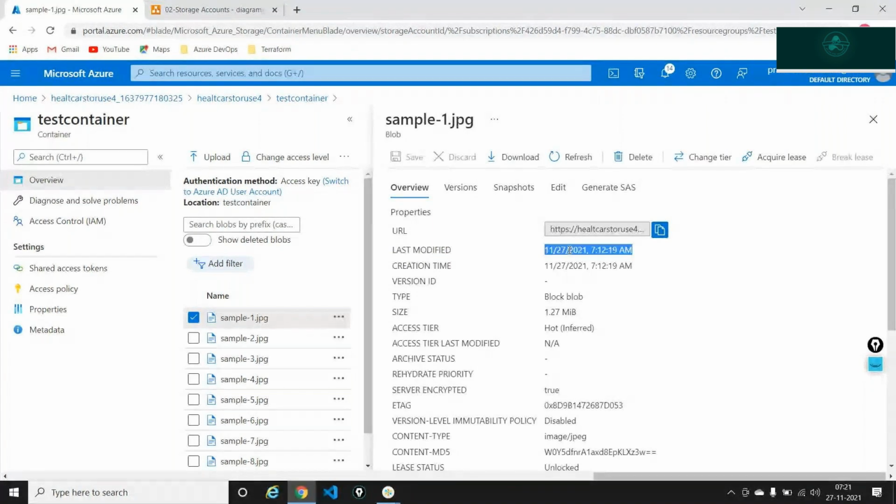If I add another file called sample1.jpg, I'll overwrite this. If I overwrite this, then the last modified time will get updated. If I read this also, the last modified time will get updated.